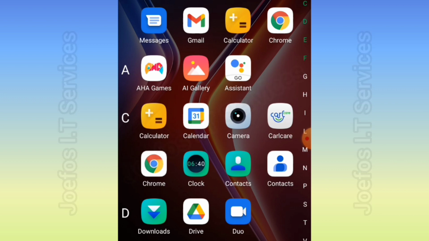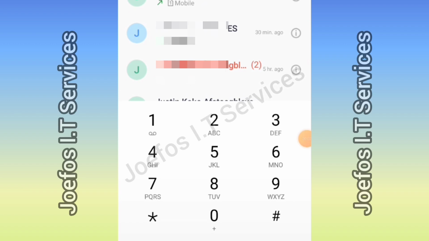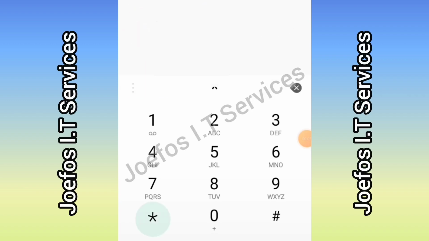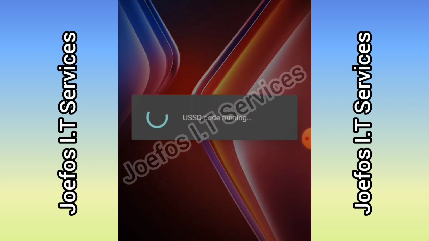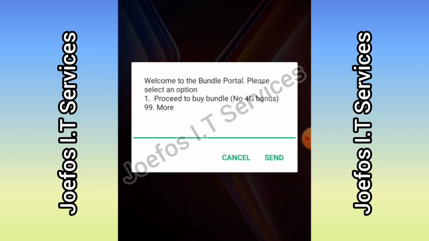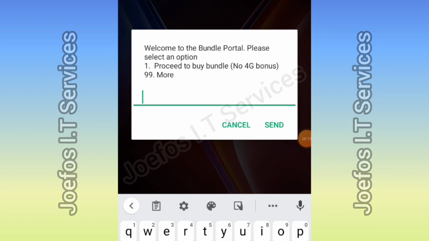Let's quickly launch our dial pad. Let's quickly dial this short code *138# and let's click on send. When you click on send, let's select option 1.